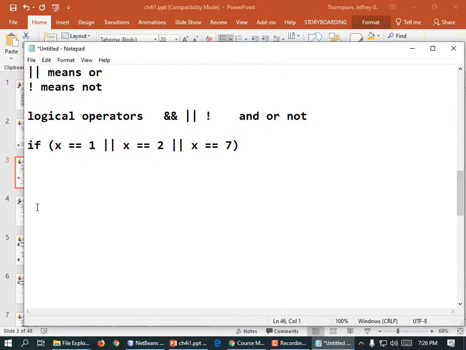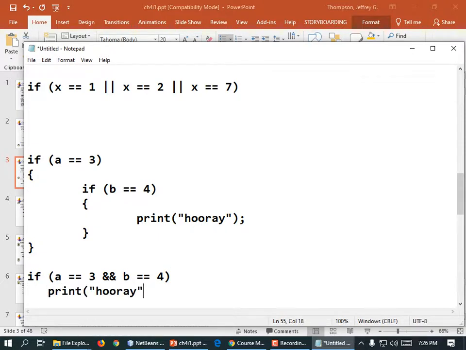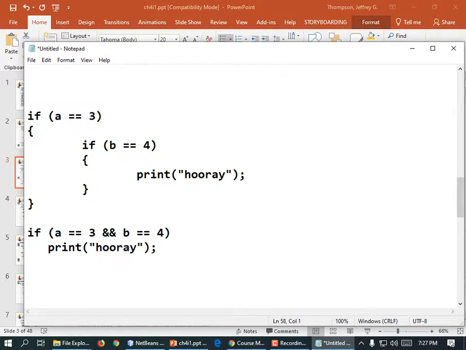And what if you have this? If a equals 3, and then you put a curly brace there. And then you have if b equals 4, and you put a curly brace there. And then you print hooray. Could you duplicate that logic with a single if statement and an and? Sure you could. If a equals 3 and b equals 4, print hooray. Right? Same thing. So and can replace nested ifs.